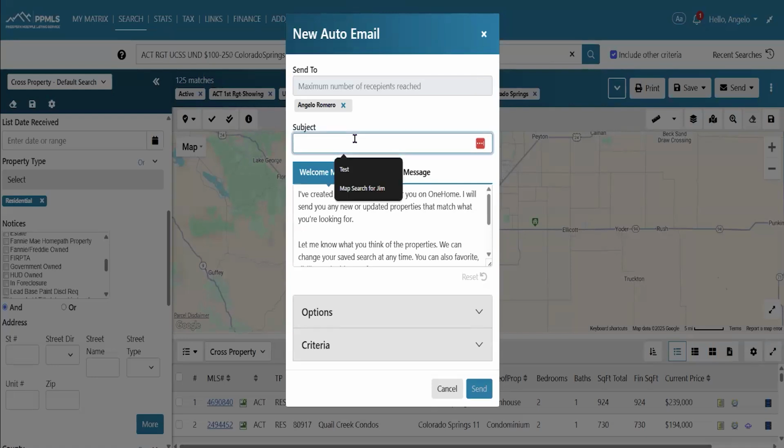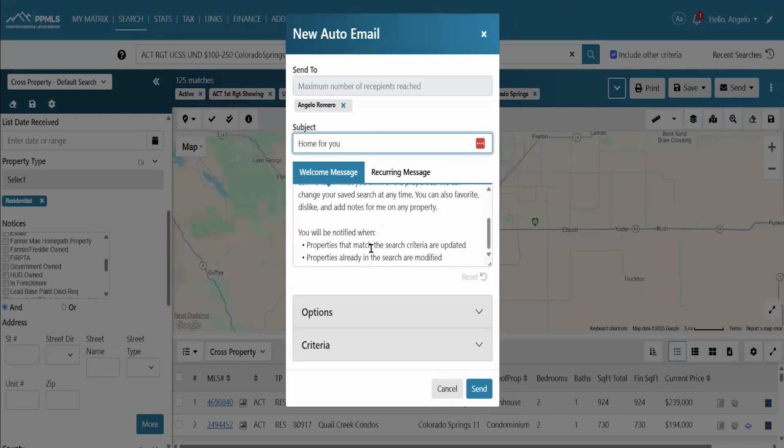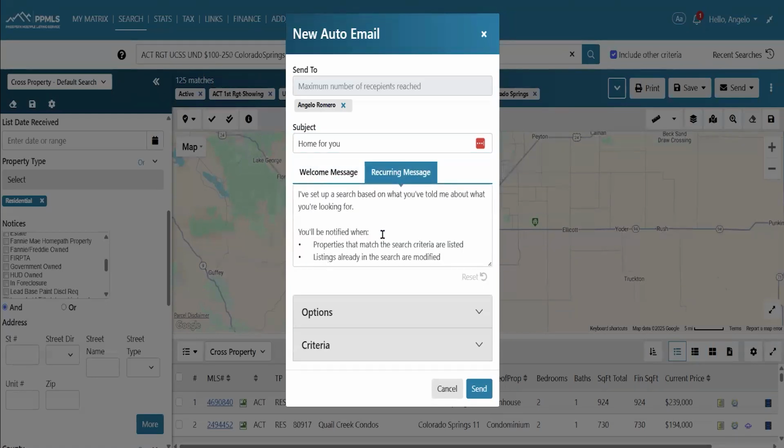We're going to go ahead and give this a subject that he's going to recognize when he's getting those emails from me. I always tell agents, make it something that your clients can easily identify in their inbox. Sometimes just even naming it after them helps a lot. Some agents put homes for you. They'll put the criteria that was used. Totally up to you. Just make your client's life easy. You have the ability to change that welcome message like you did before and that reoccurring message for those future emails.